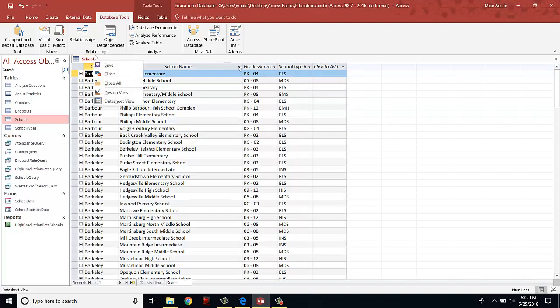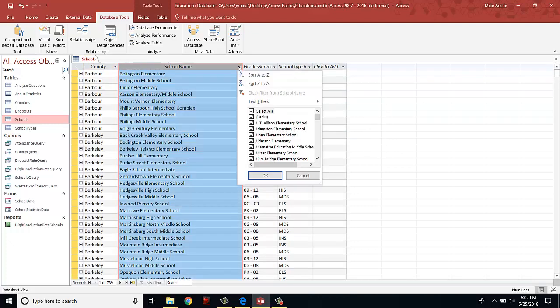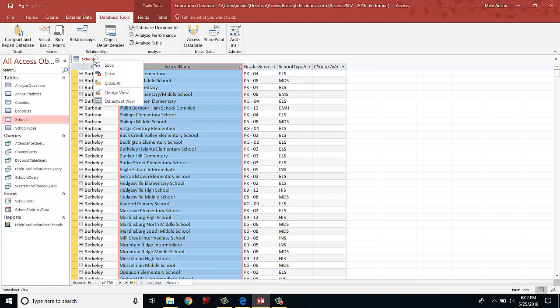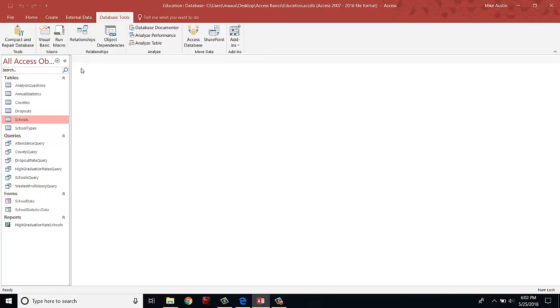Again, all I did was I clicked on this down arrow, and I clicked on this button that's now grayed out, and it says Clear Filter from School Name. So I'm going to save that, and I'm going to close it since we're done with that.